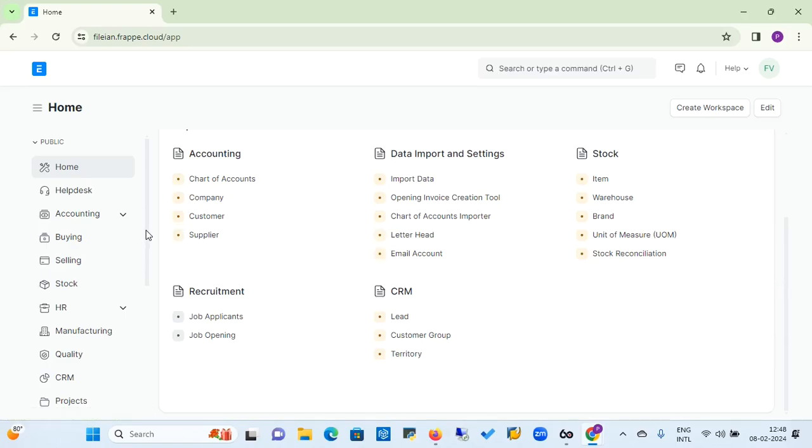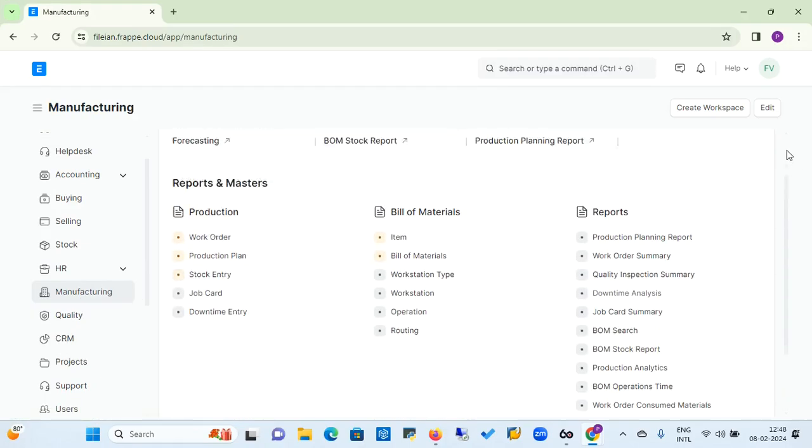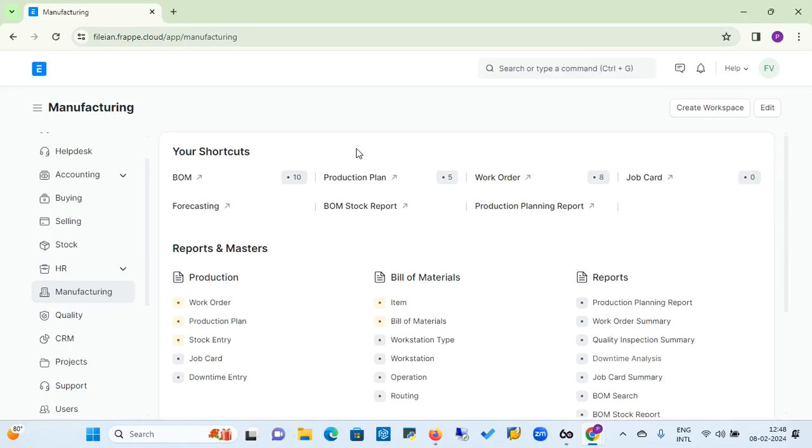So today we are learning the manufacturing module. So I'm clicking on the manufacturing module. Once I click on it, I land on a manufacturing doctype. In the ERPNext application, every module is a single doctype where you can see the workspace of that particular doctype. In manufacturing also, under the workspace, you will get shortcuts for bill of material creation, production plan, work order, job cards, forecasting, BOM stock report, and production planning as well.